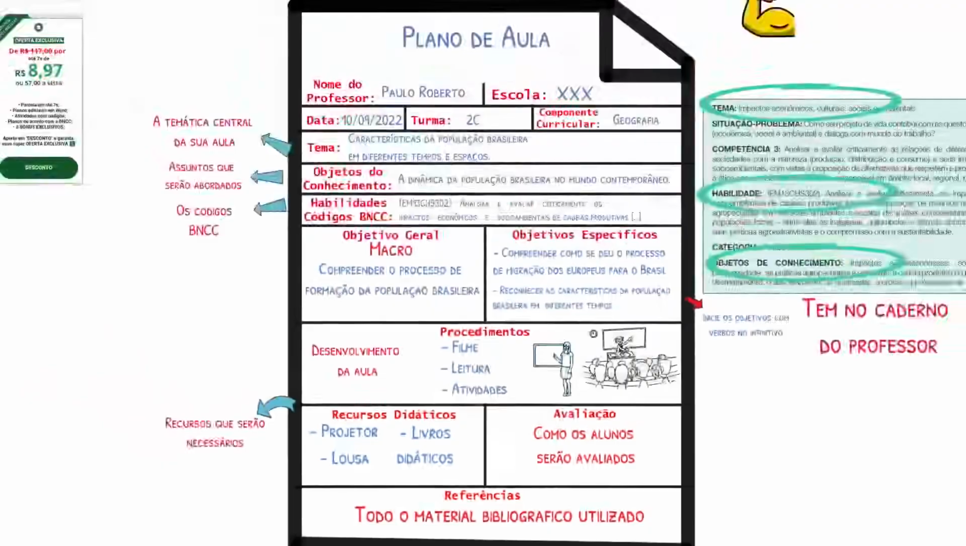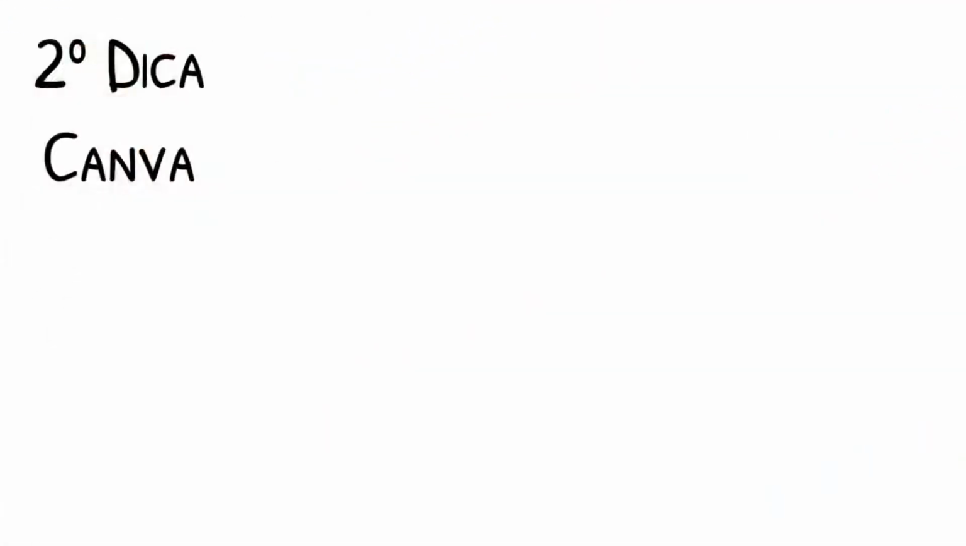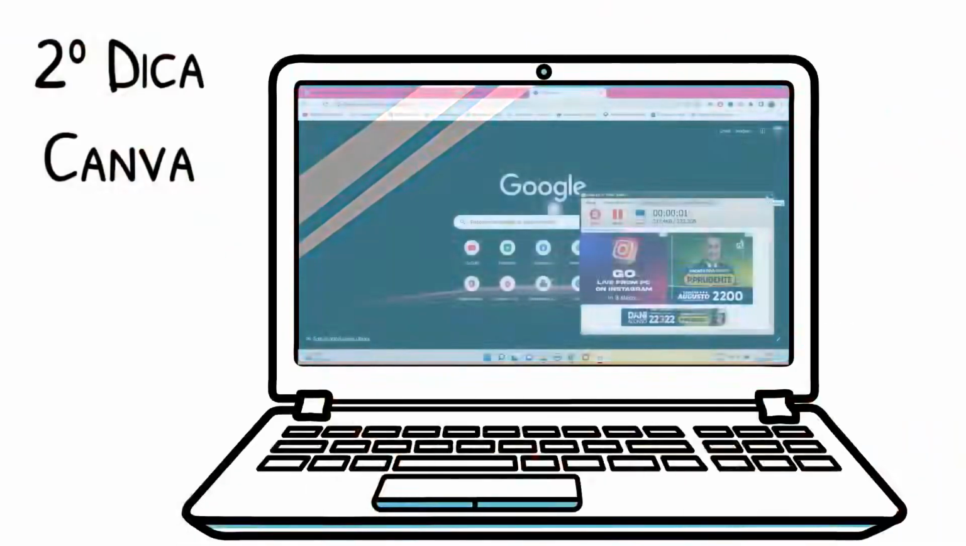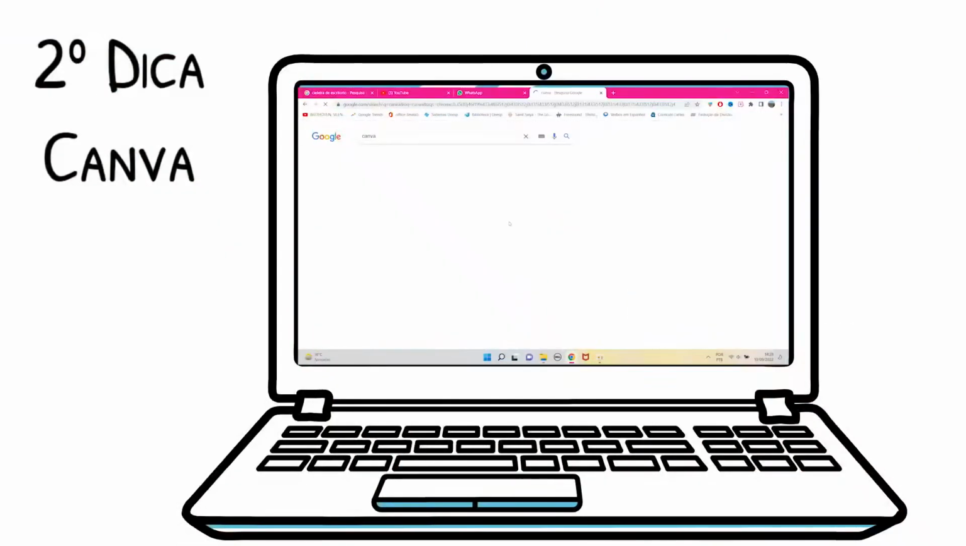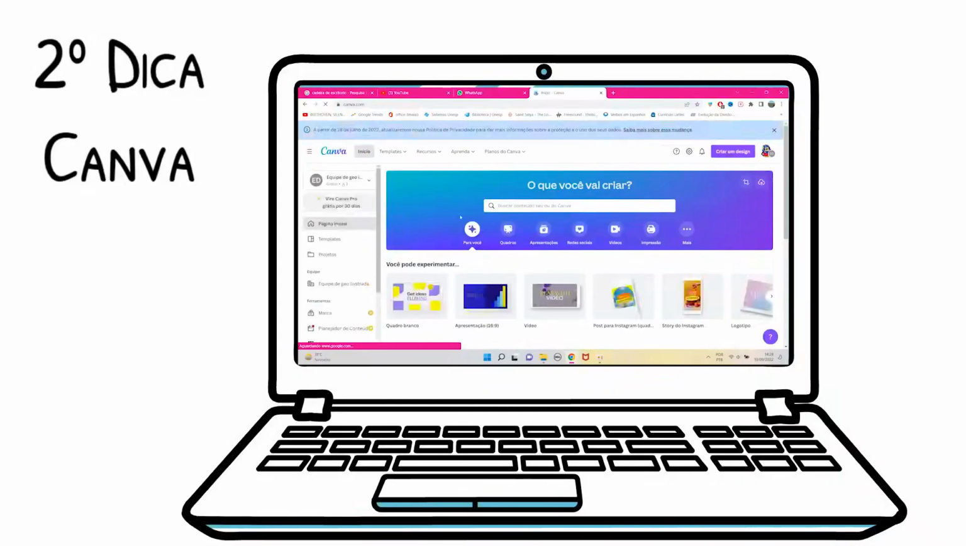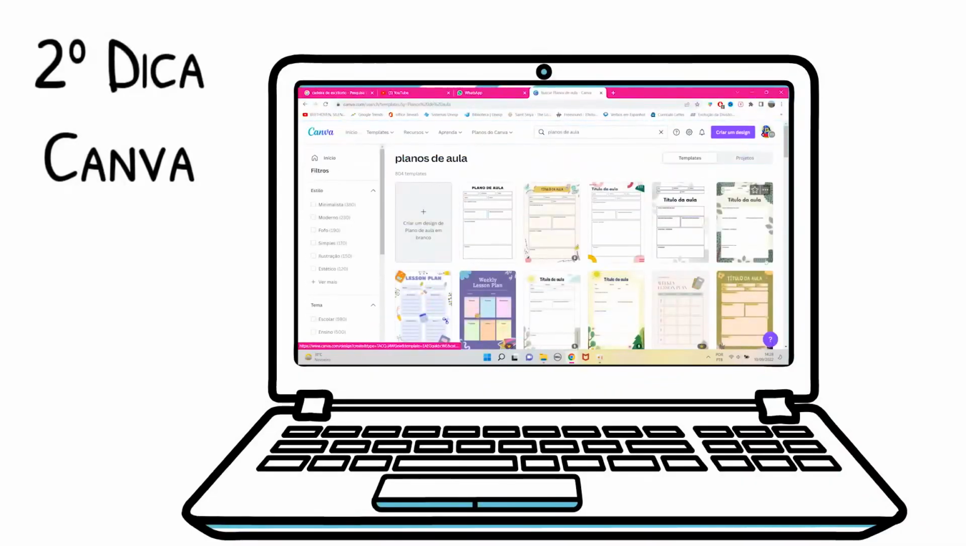And here comes a second bonus tip I promised. On Canva, you know Canva, right? There are some ready-made lesson plan templates that you can access. Choose the one you think is best and edit it according to your needs. This is definitely a big help, and they're all completely free.